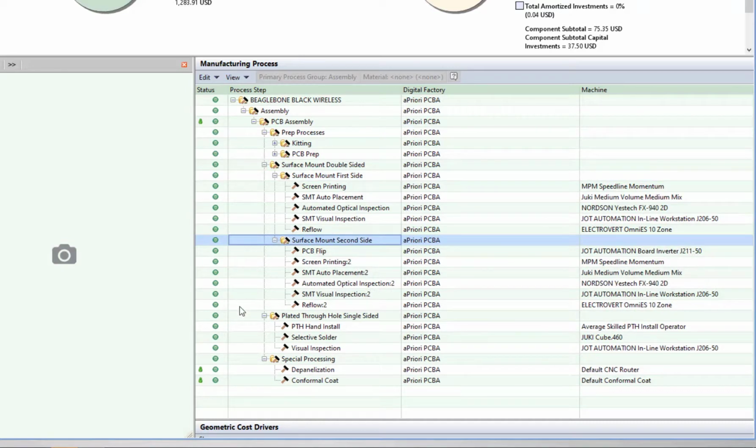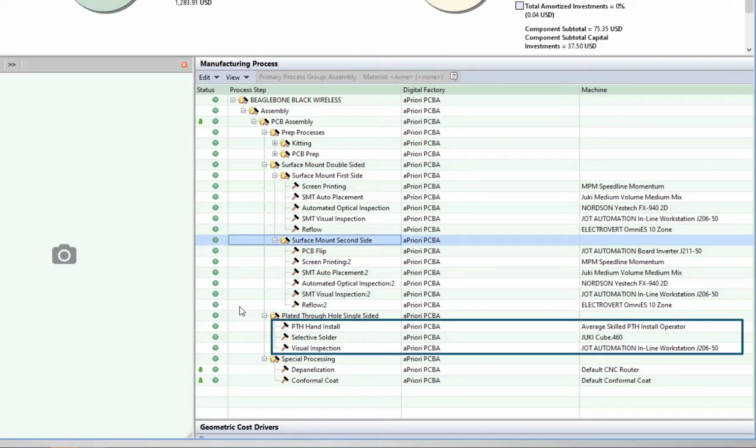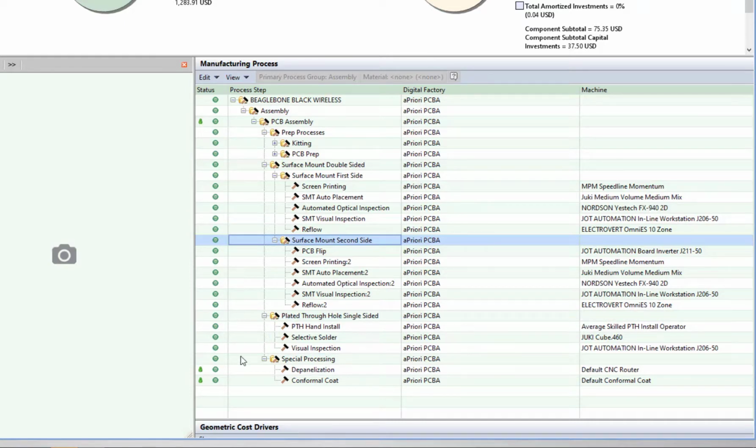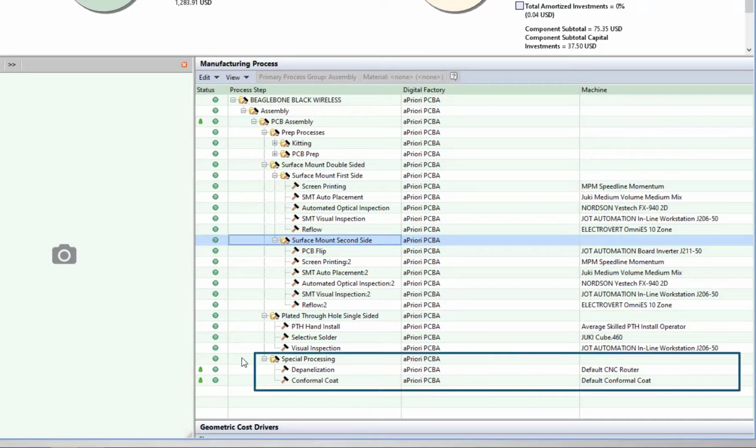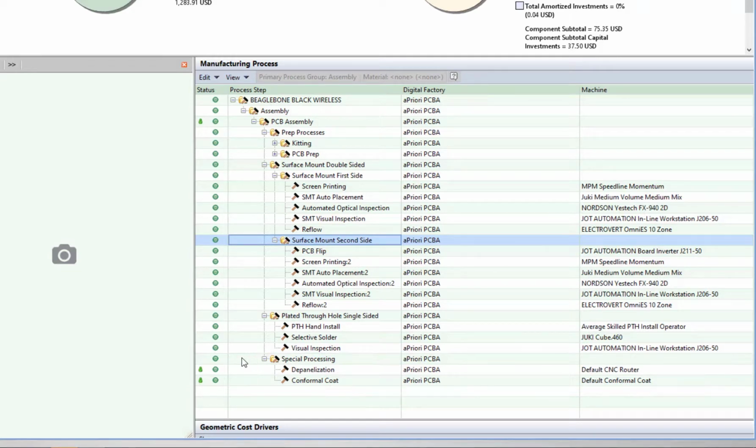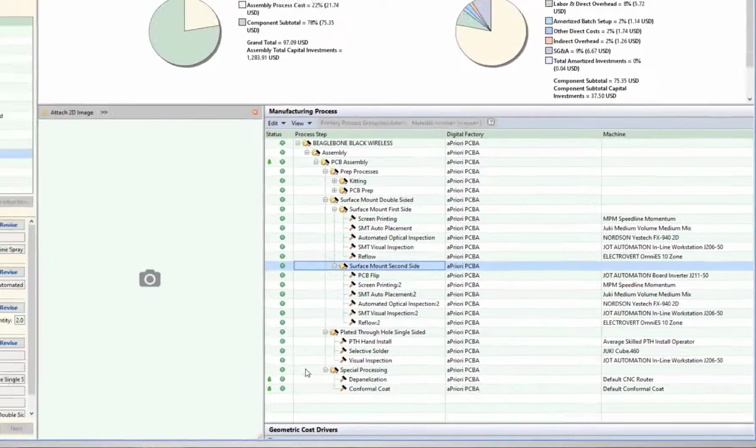And then we're going to get into the plated through hole components. In this case, I just have it set to hand install, and this supplier has a selective solder machine, and then we're going to do a standard visual inspection after that. And then any sort of special processing that I selected from that initial window will show up at the bottom here. In this case, we just have depanelization and conformal coat.